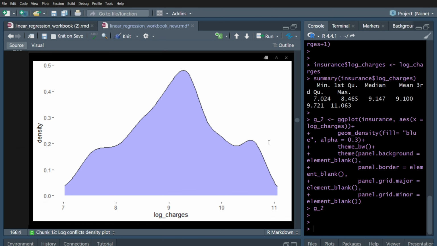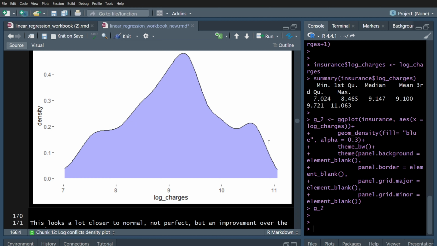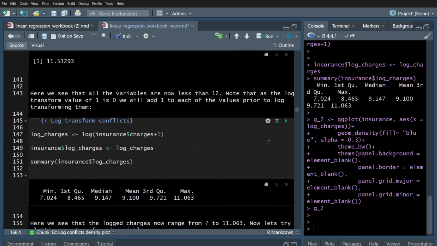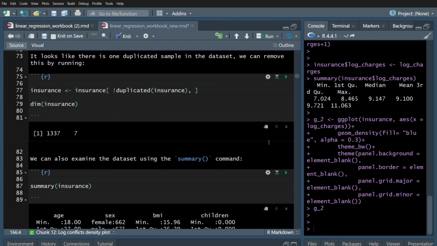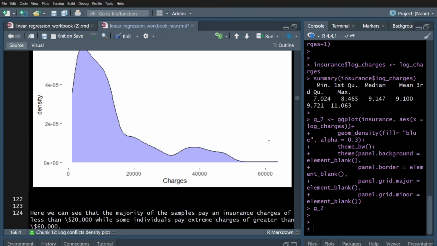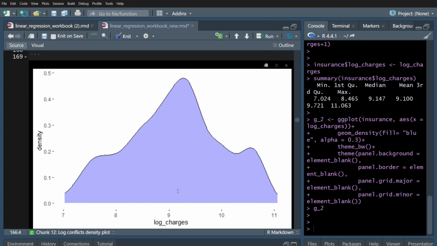So you can see the plot is now closer to a normal distribution, though it's not perfect, but it's much different from what it was at the beginning. So this is what you can do in order to prepare your data and your response variable for a model. So yeah, that was this part. In the next part, we are going to create our first model using the newly transformed dataset.